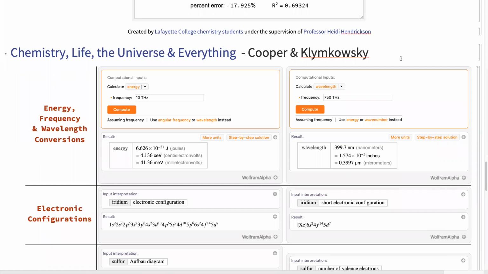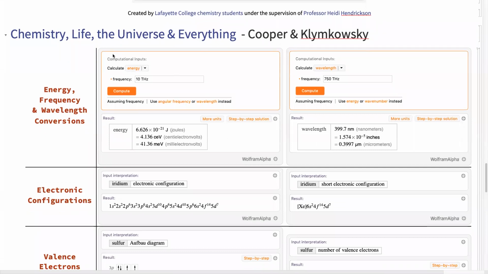So I'd like to go through the topics of the CLUE General Chemistry textbook. It is targeted towards an introductory college level, but the concepts are ones that you would see in an AP chemistry course or a standard high school chemistry course. They start off, as many of us do when teaching chemistry, with energy, frequency, and wavelength conversions. We have calculators for that, where you can go from the energy or the frequency, and we have step-by-step support for that conversion along with the frequency and wavelength conversion using the appropriate calculators.